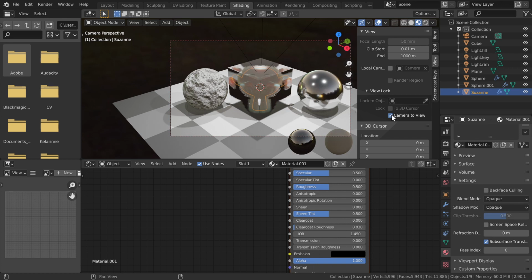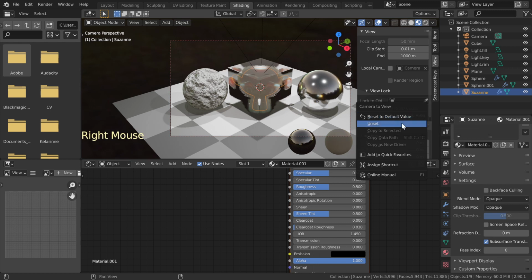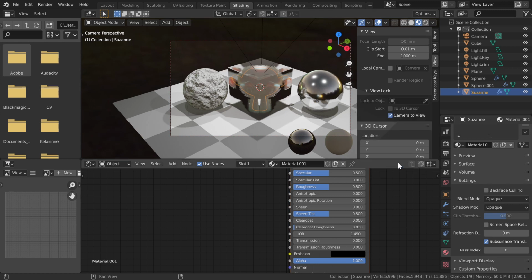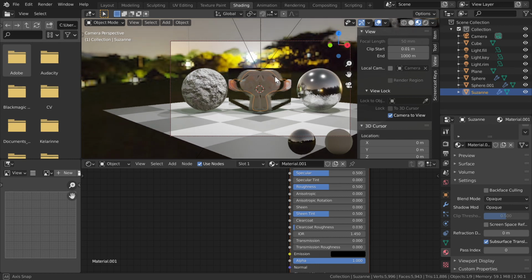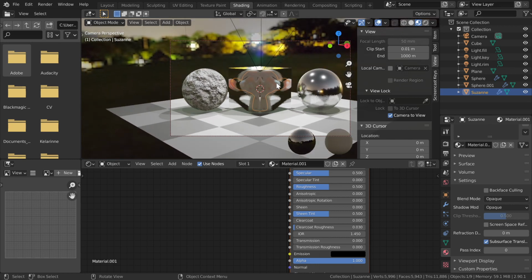We will assign a shortcut key for this. Right-click Lock Camera to View to assign shortcut and press F5 key. In the camera view, rotate the camera by using the middle mouse button. When ready, remember to unlock the view by using the assigned shortcut F5.